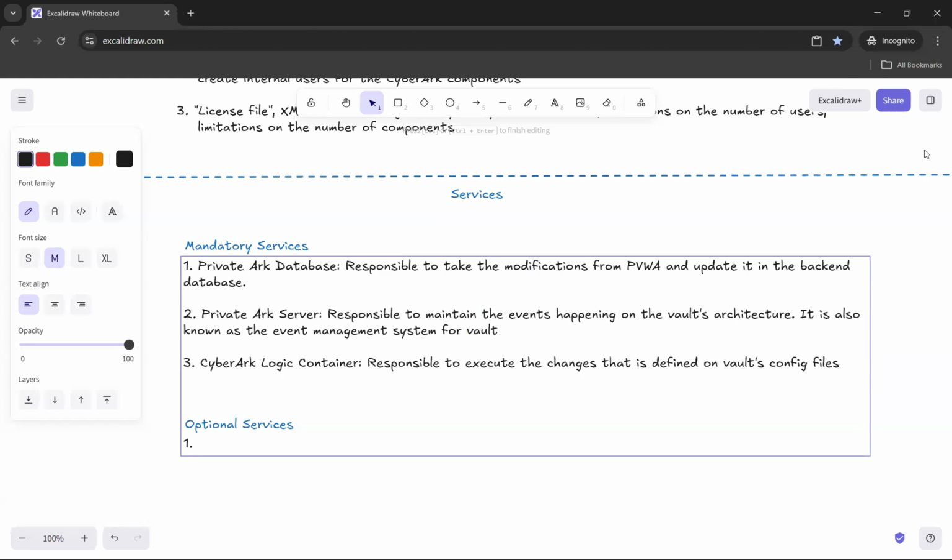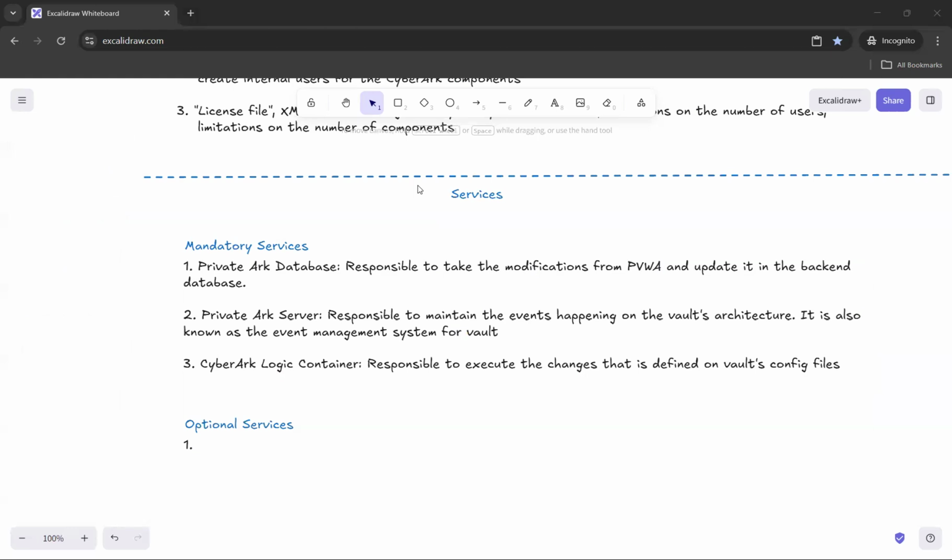So this container service, when you say it's responsible to execute changes defined on the vault config files, if I understand correctly, the way you make changes on the Active Directory, for example, is that you define certain rules on the config files, and then this service is going to execute based on the rules defined in the config file. Is that correct? No, not directly on the Active Directory. Active Directory is a different system. You can do whatever you want there. That is not linked with Vault.